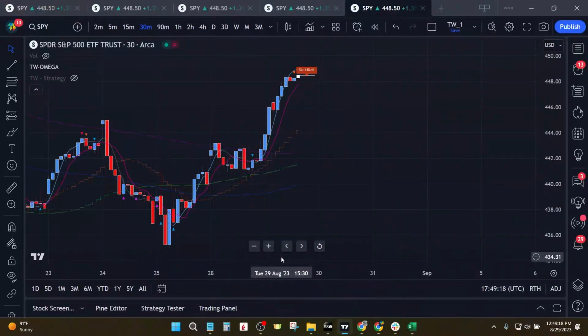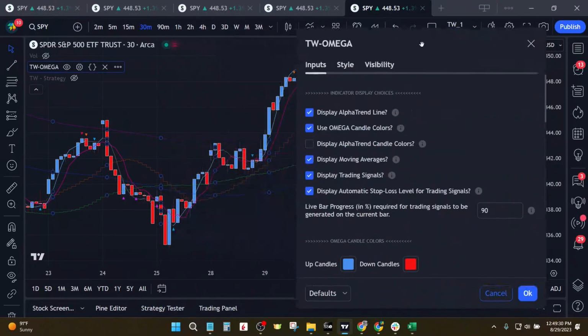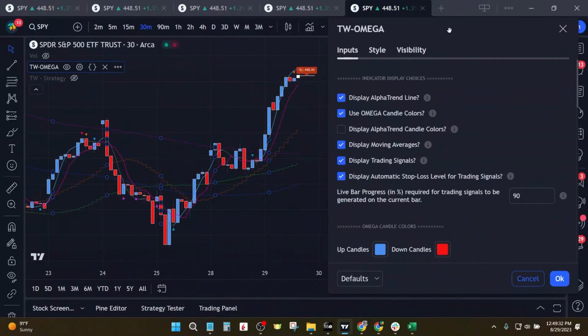Our all new and improved OMGEA trading indicator and its signals. Let's get right into it. So here we see the chart of the SPY 30-minute chart. And if I open up the indicator, we're going to see right away what things are available.